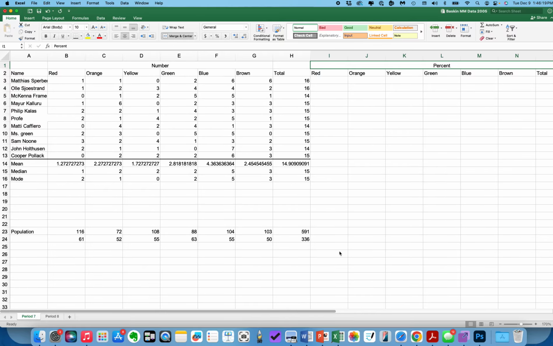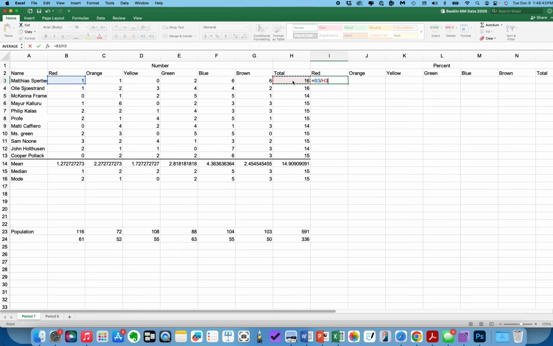Now, we need to do percents. If you remember, percent is just the number of red divided by the total number. So I'm going to do equals, and up here, here's our formula bar. It wants you to input a formula. I want to do the first cell for red, and that's B3. You can see it up in the formula bar, divided by the total. And I'm going to hit enter.